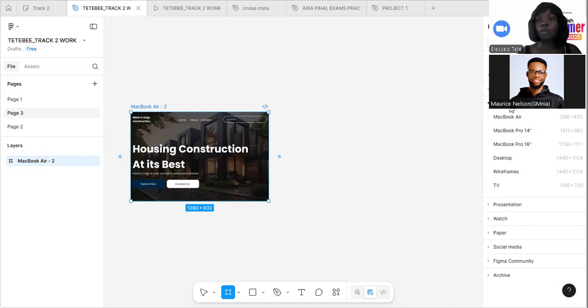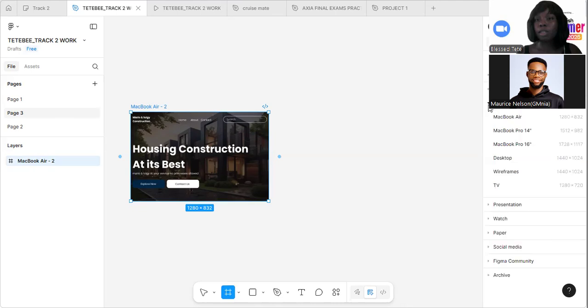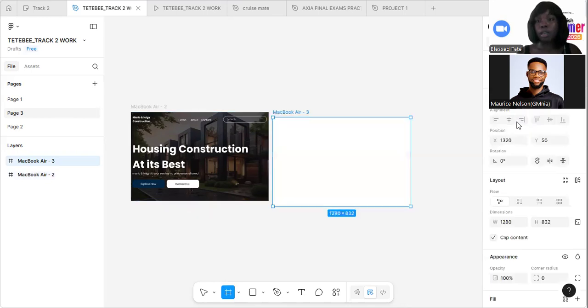Because we want to use a desktop frame, let me close it. So this is how it will pop up, and then you get to pick the frame that you want. So we want to use a desktop frame. I'm going to be using the MacBook Air. All right. So let me move this here. All right, so we have this. Let me take it up a bit.